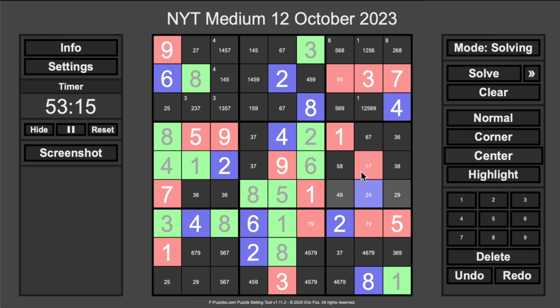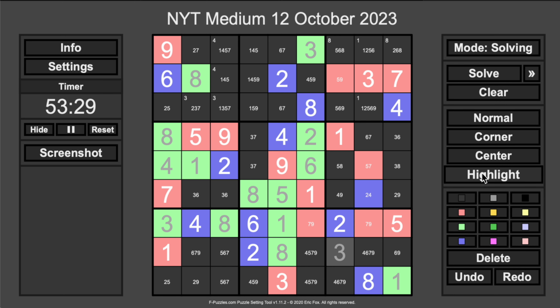Well, let's see. These aren't 3, and that's not 3. Those are 3, so this isn't. Those are 3 in column 9. That's the only space for 3 in column 9, so this one isn't, and therefore that one is. I really hope that this works out.